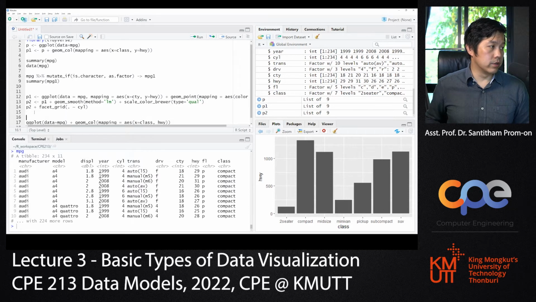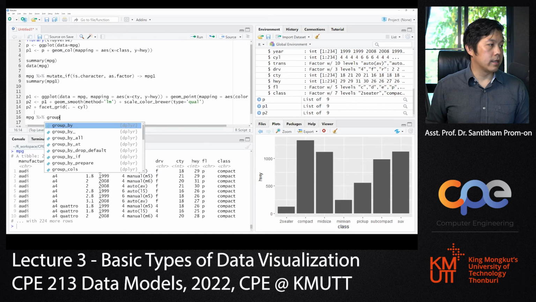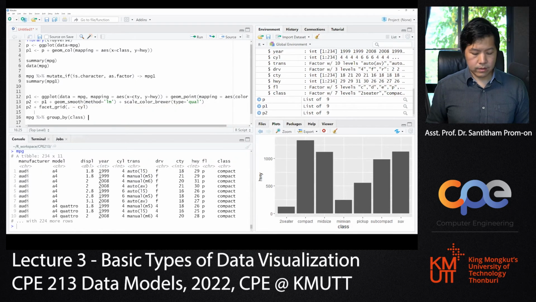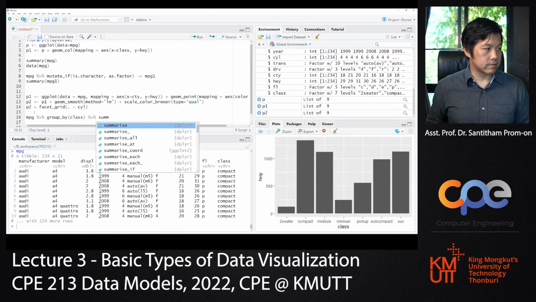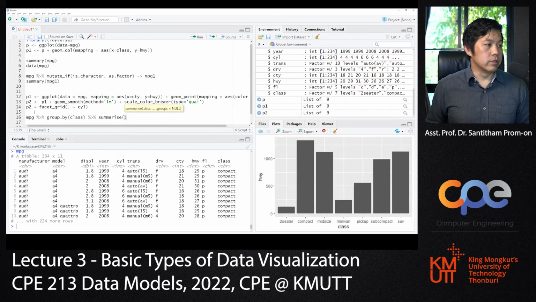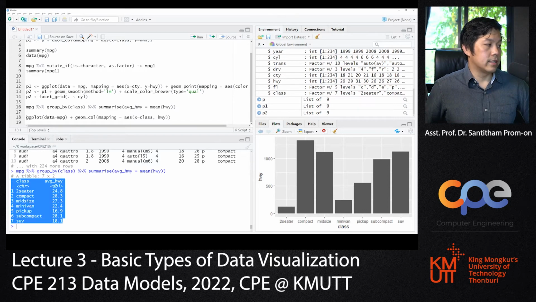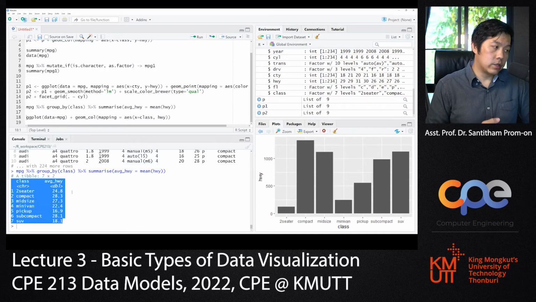What I can do is to use the MPG and then pipe and then group by class and then pipe and then summarize and then use avg_hwy equal mean of hwy, and test it. Now I have one line here. You can see that this is one line per class, and each one has the value of avg_hwy.